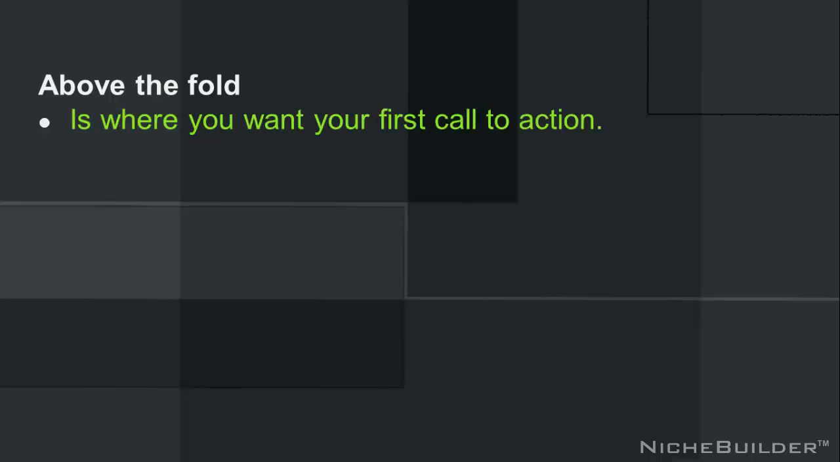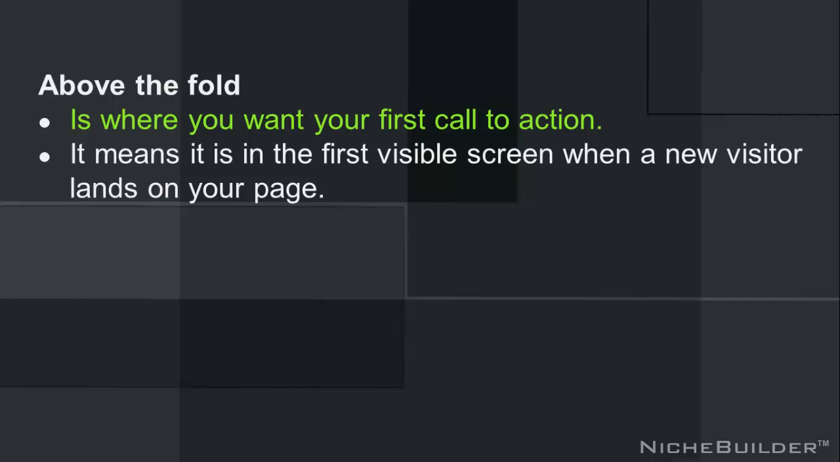Above the fold is where you're going to want your first call to action. So what does above the fold mean? Well, that's the first visible screen when a new visitor lands on your page.